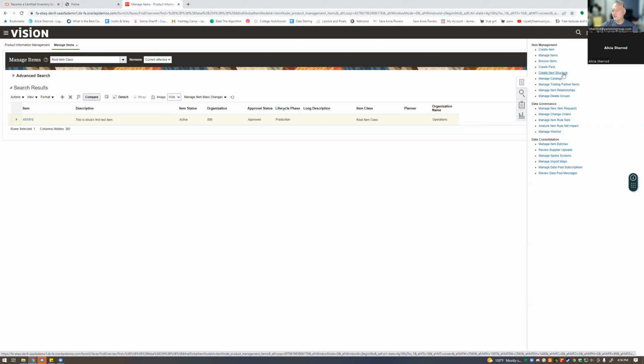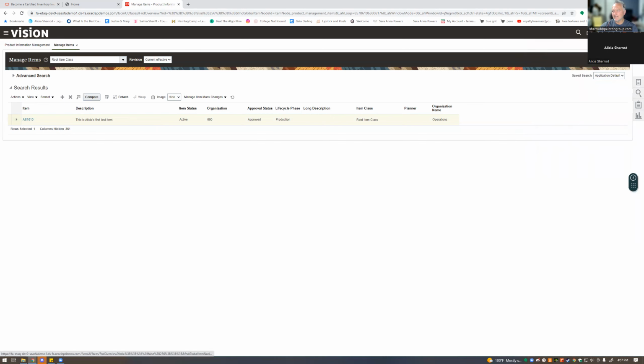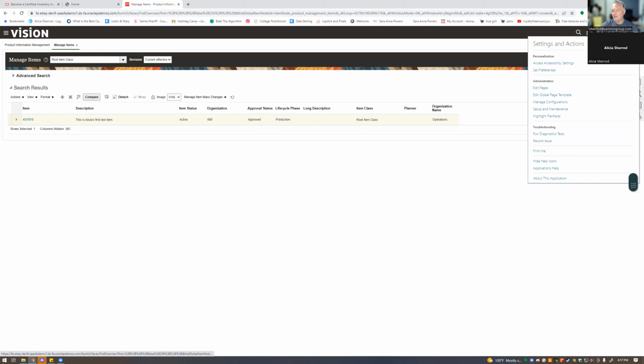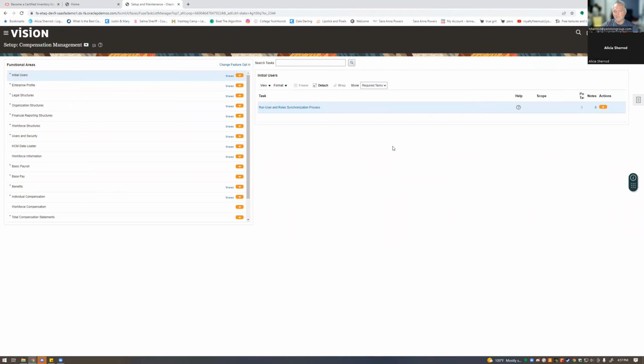If you go up to where the picture of that guy is in the upper right, click that and go down to where it says setup and maintenance. And this is stuff you just got to know because it's not terribly intuitive. All right, now on the far left where it says setup compensation management, there's a drop down arrow up higher. Go down to where it says product management.